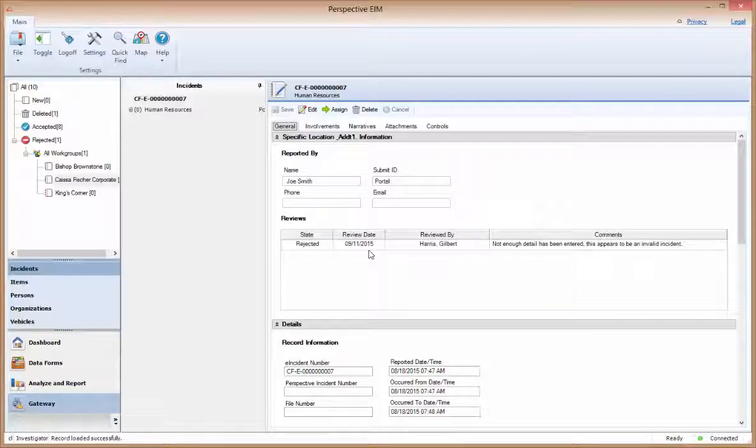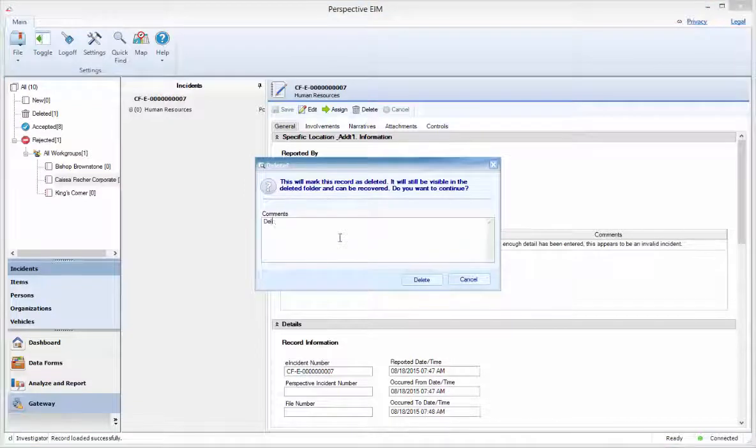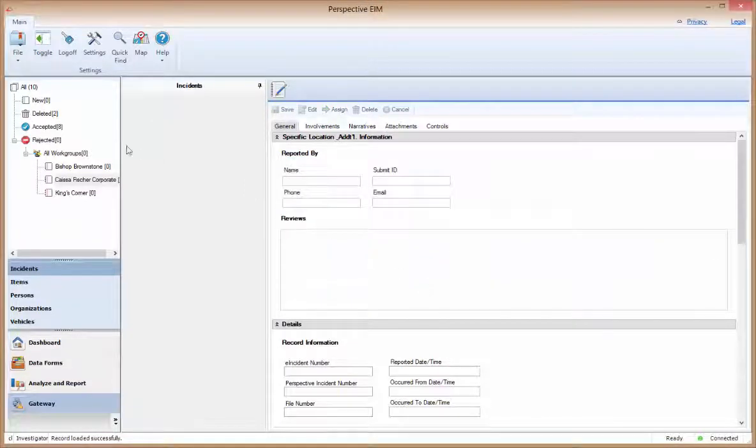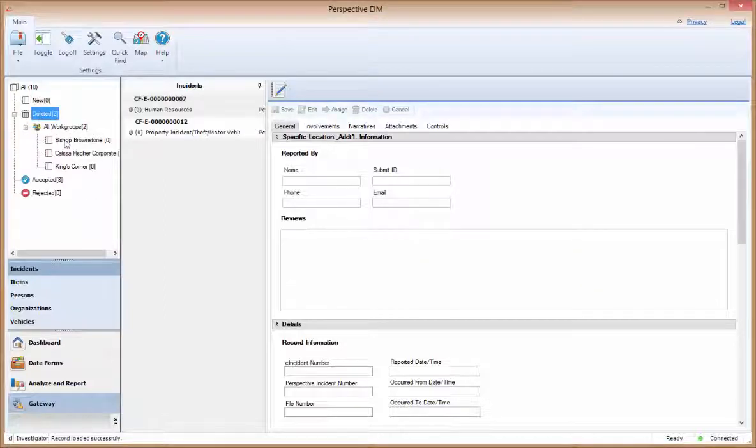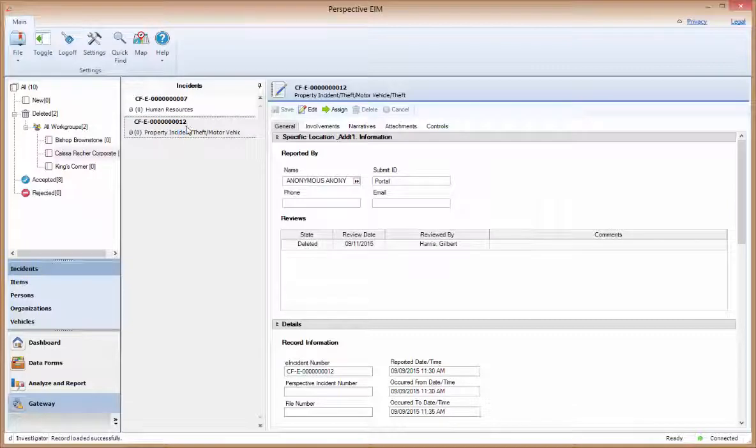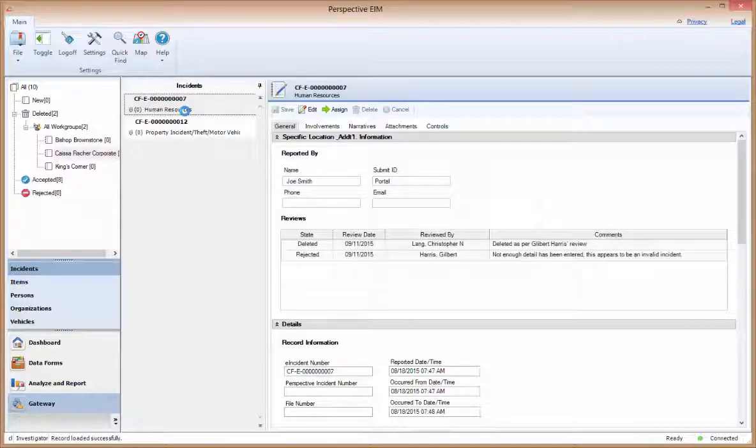Deleting an e-incident will move it from the Rejected folder into the Deleted folder. And depending on the settings configured within the workgroup's area of Perspective administration, the record will remain here either indefinitely, or it will be purged from this folder after a certain number of days. Any questions on these settings should be directed to your Perspective administrator.